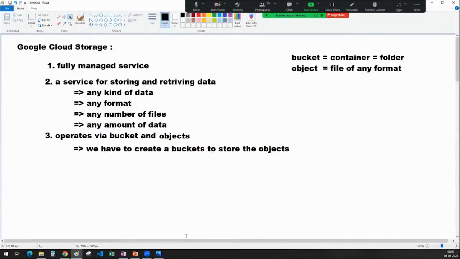So in the terminology, what is a bucket, sir? A bucket is nothing but a container, and an object is a file of any format. If I want to store some data inside Google Cloud Storage, what do I have to do? I have to go to Google Cloud Storage and create a bucket, and inside that I can upload the objects. What do you mean by objects, sir? It is nothing but data, a file, right? So this is how it operates, sir.